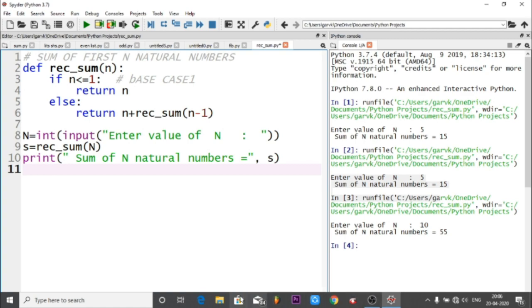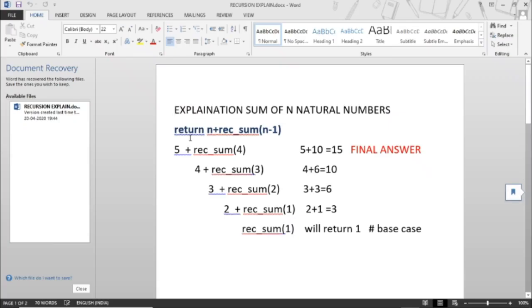Now how is this happening? I am telling you the main statement of the program was return n plus rec_sum(n minus 1), because this statement was the recursion. Now I'll explain this statement. As I told you, I have taken the value of n as 5. So this statement, n plus rec_sum(n minus 1), means 5 plus rec_sum(4). Right? And after that it will call rec_sum again with 4. It will not execute, it will just store it in a stack.